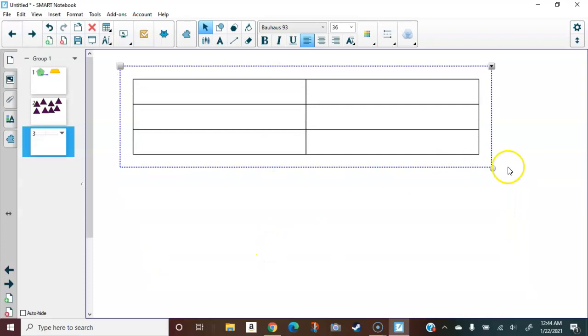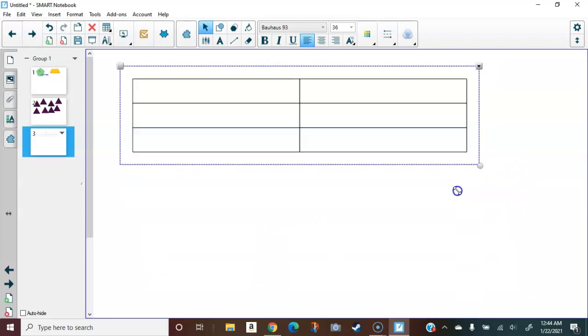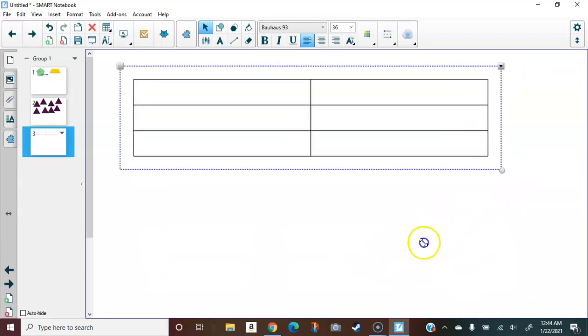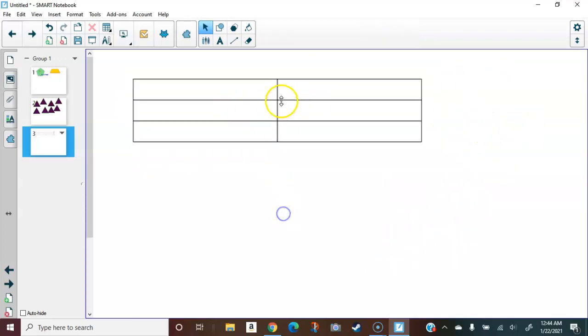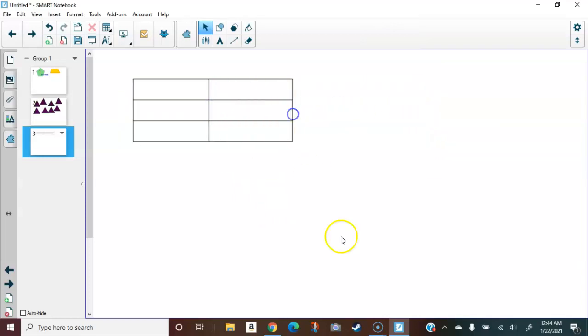I'm going to move that around, and as I try and change the size, I'm really just trying to change how wide it is, but you notice it's not cooperating. It's changing the whole entire thing. So in order to change the width, I've got to go ahead and come into each one of these columns, changing them to the size that I want them to be. You can do the same thing with the rows.